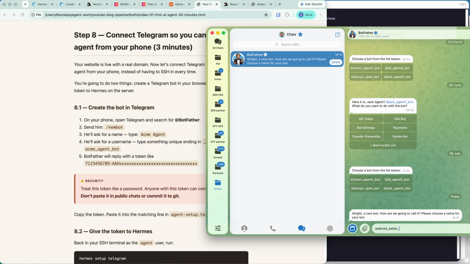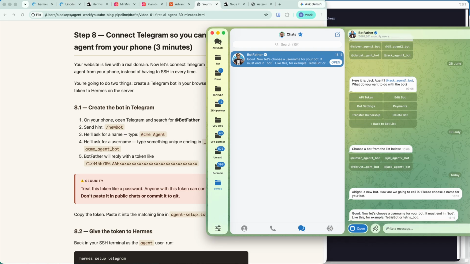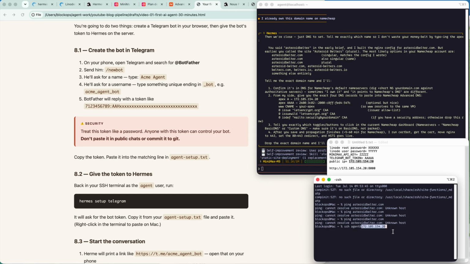Let's do Asteroid Belter 1. Let's do it without the underscore. Let's see if that works. Asteroid Belter. Good. Oh. I should have done that first. Asteroid Belter bot. Done. Congratulations on the new bot. I'm going to have to blur that out because I often like to do things in parallel.